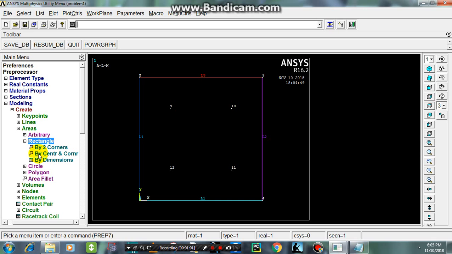The next option is a rectangle. So we can create an area with these options also by two corners. By selecting the two diagonal corners, we can create an area by center and a corner. If we have a key point at the center and a corner key point, we can create an area. As well as by dimensioning, if we don't have a key point or a line, we can directly define an area by defining x and y coordinates.